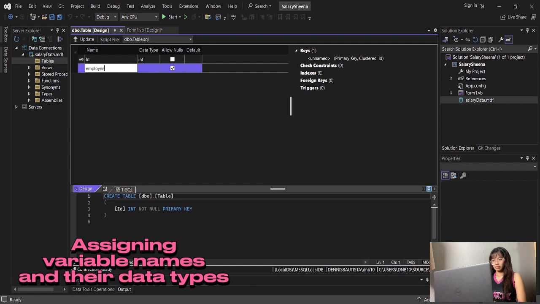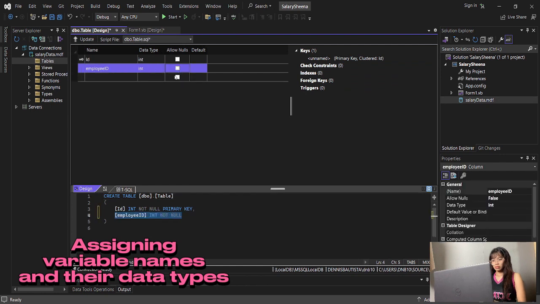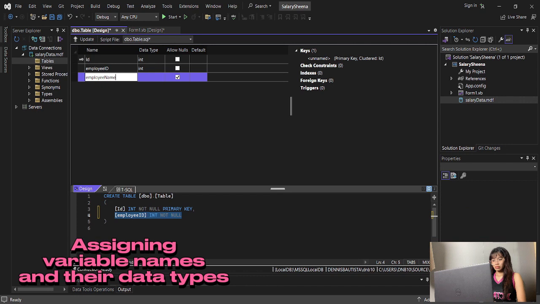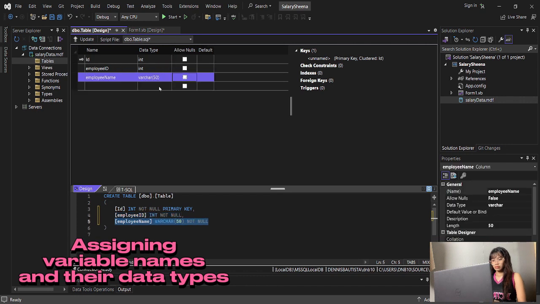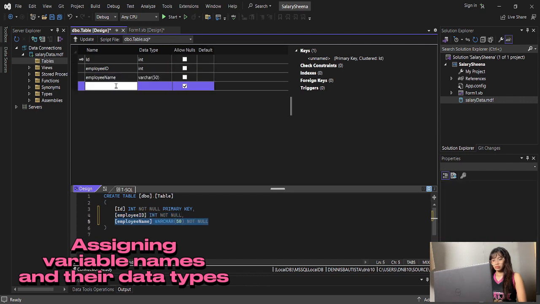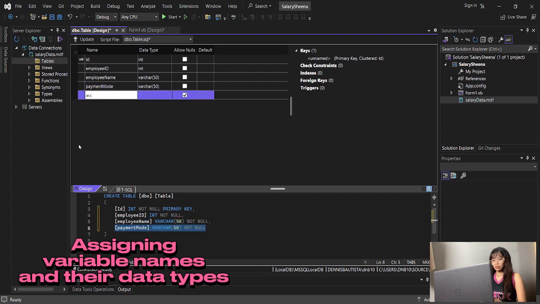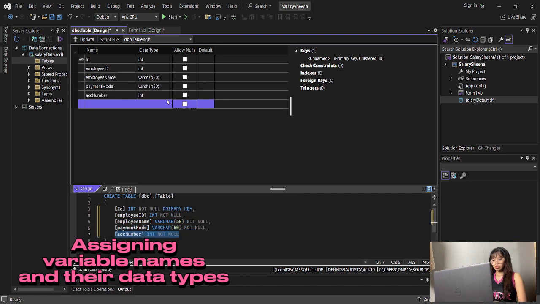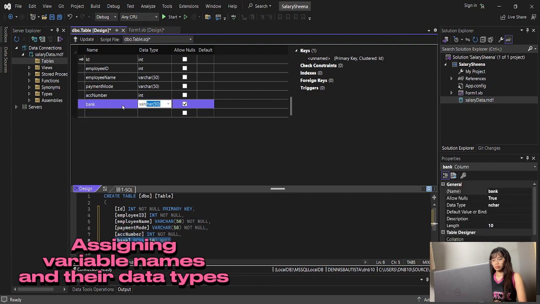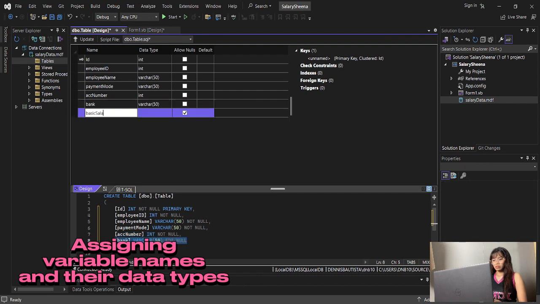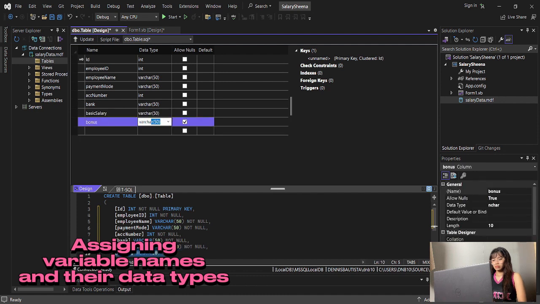Assigning variable names and data types is super important. It ensures data integrity by making sure only the right kind of data is stored in each field. It helps optimize storage, it also validates the data, and it allows for query optimization. Plus, it also helps with indexing and interoperability between different systems and applications.